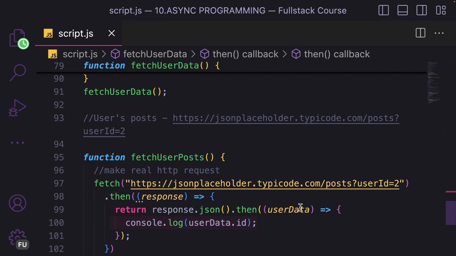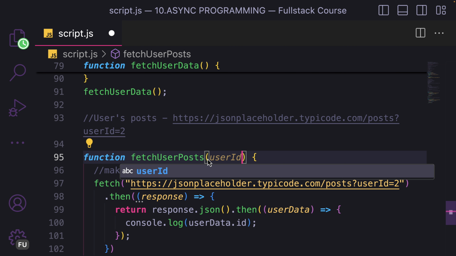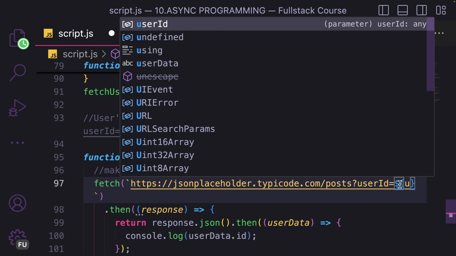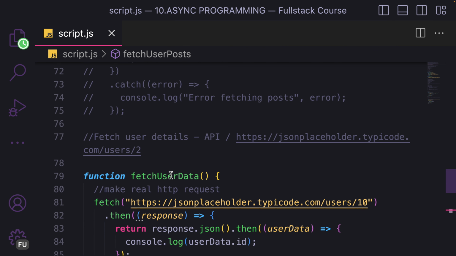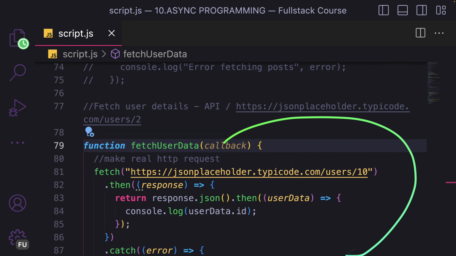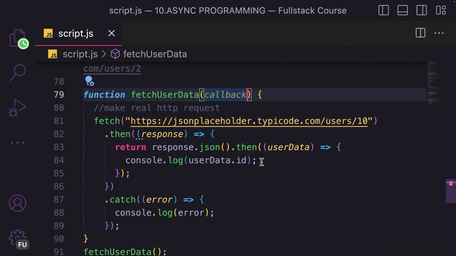So we are going to make this one dynamic, which means that this function is going to take in the user ID. Therefore, we're going to use backticks to inject some dynamic data, and then remove this and bring in $ curly braces and pass in the user ID. So now, where are we going to use this function? We're going to use this function as a callback in this function called fetch user data. This means we're going to pass in what is called a callback function here, and this one represents the function to fetch the user post.